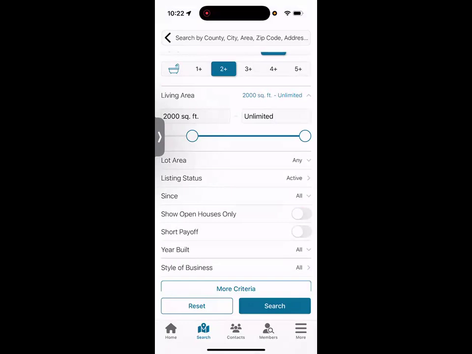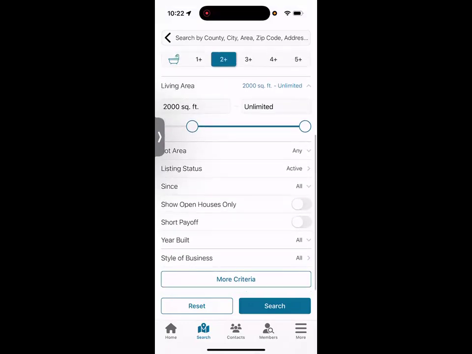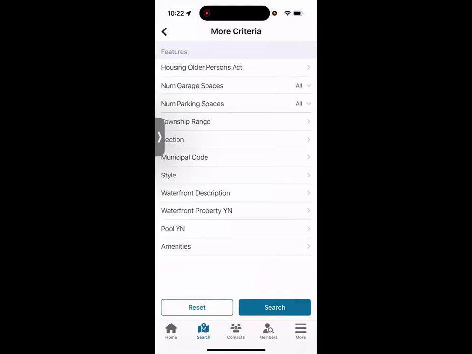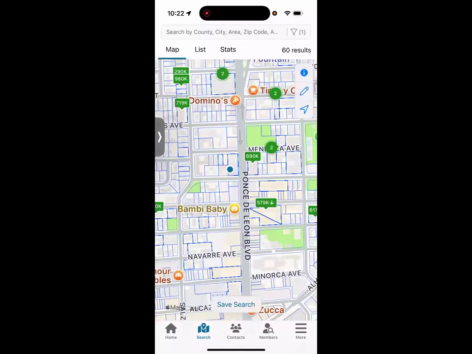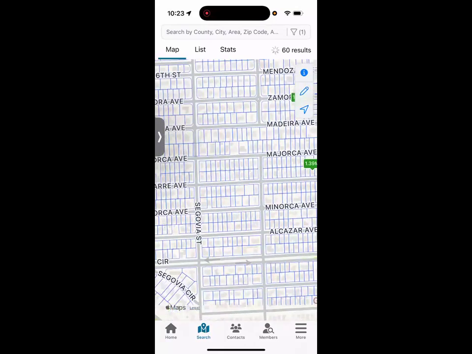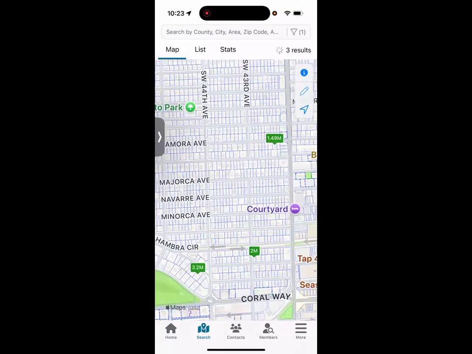All right. And these are other criteria. You can click on more criteria, and it's going to open up things like swimming pool, waterfront, things of that nature, garage spaces, HOPA, Housing for Older Persons Act, and things like that. Once you're ready, just click on search. Now you're looking at the properties that are available in your current location, because I hit the locator button, that fit that criteria. If I move the map here, you will see more properties come up under that criteria. All right.